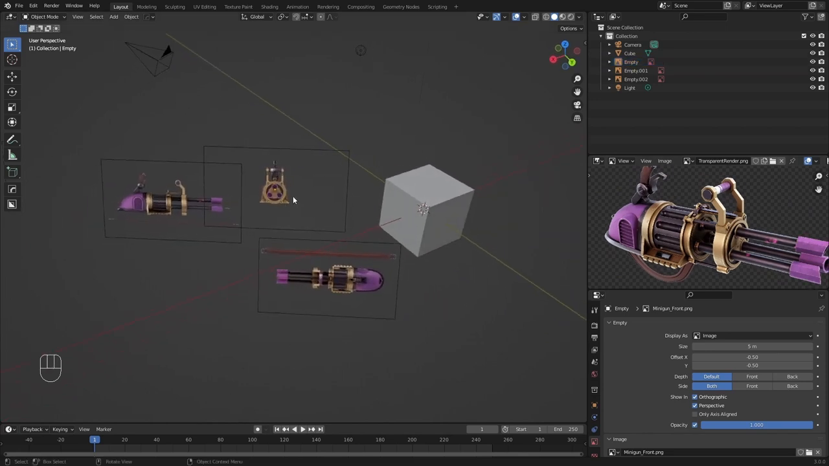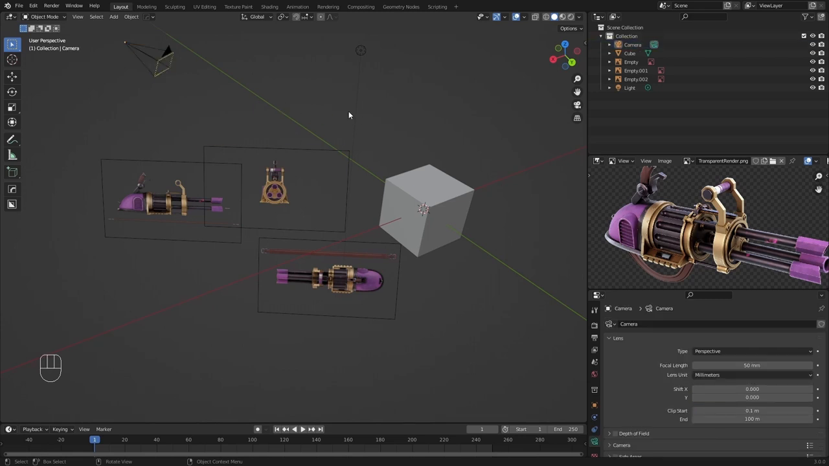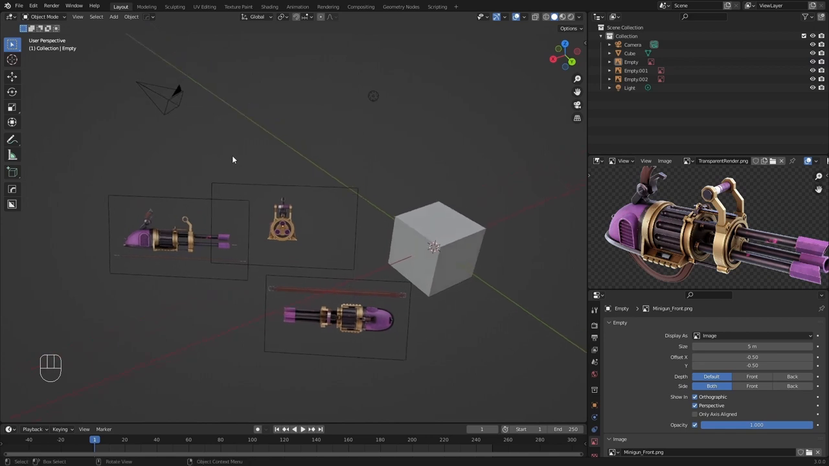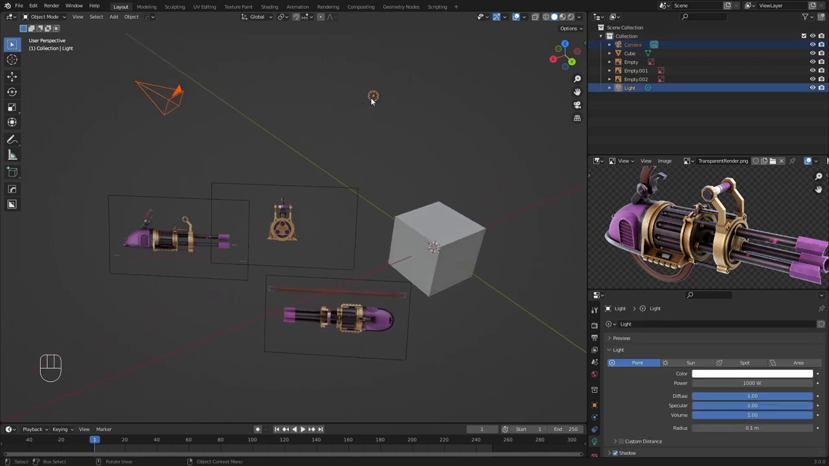What I'm going to do first is create two collections, one for the camera and lights and one for the references. The reason I have collections is to organize things, and you can also unclutter everything by hiding things.